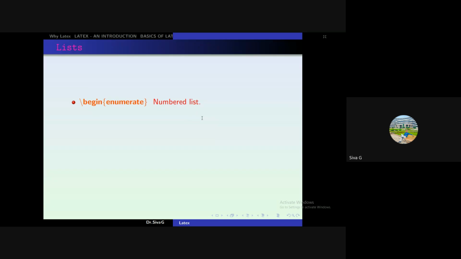So \begin{enumerate}. Enumerate is nothing but we will get number-wise, sequence-wise bullet points: one bullet point, second, third, fourth, like that. So enumerate is nothing but a numerical list. Next, \begin{itemize}. If you're using itemize, it will come in bullet-wise, let us say circle-type bullets.